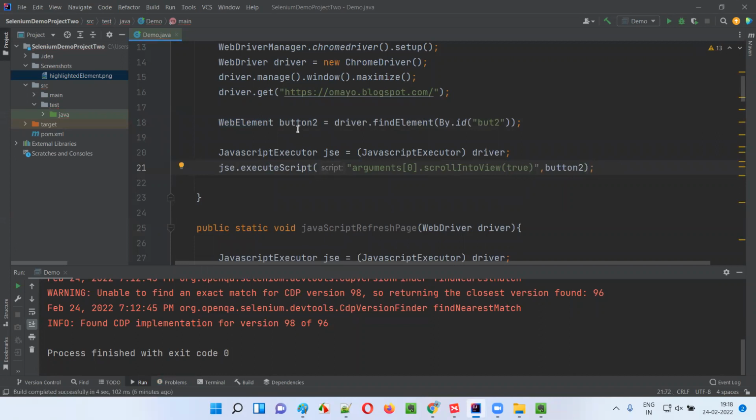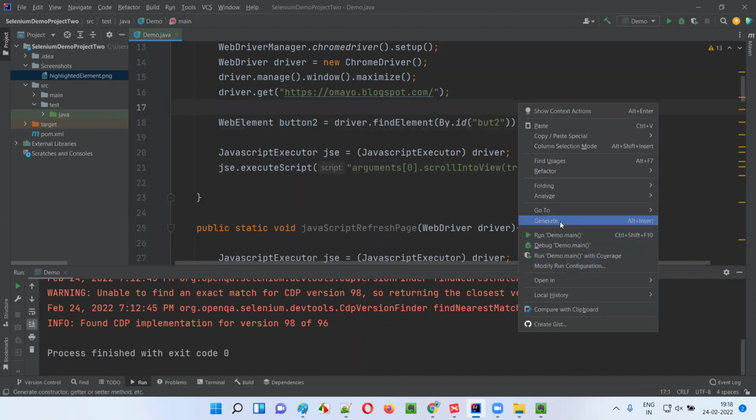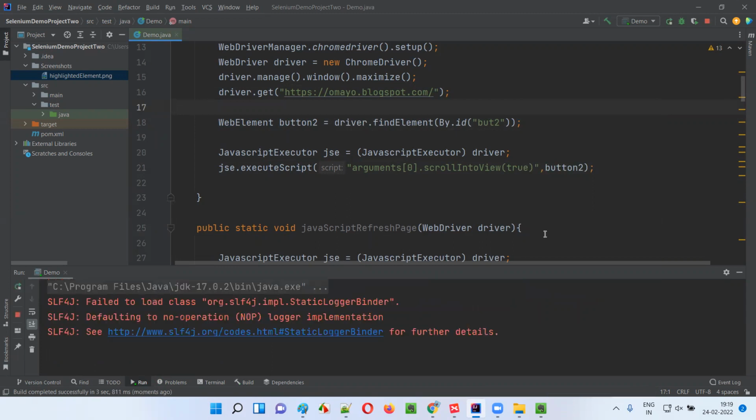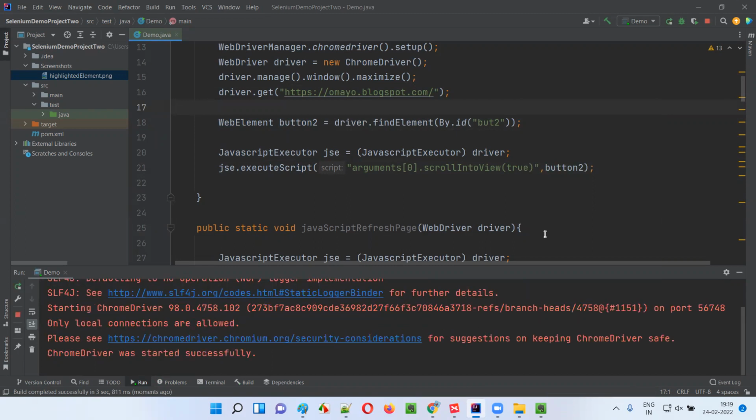Now run the script. It will scroll the page on this application until it sees button 2. So run the script, guys. It should scroll the page till button 2 is displayed on the page. It's very important, guys. Scrolling is very important in JavaScript.